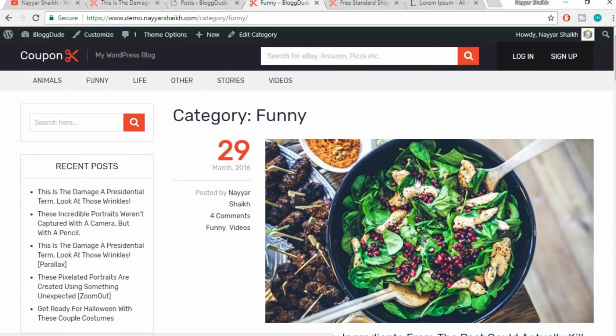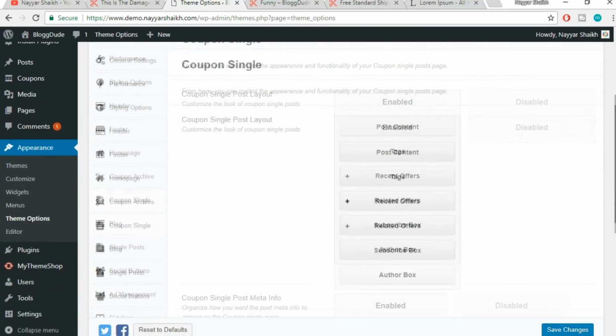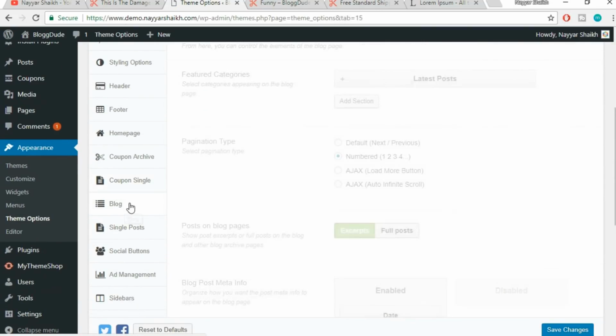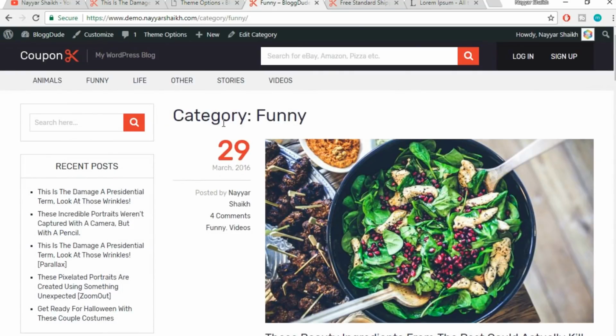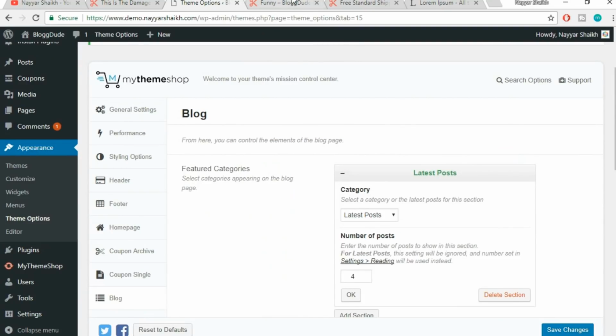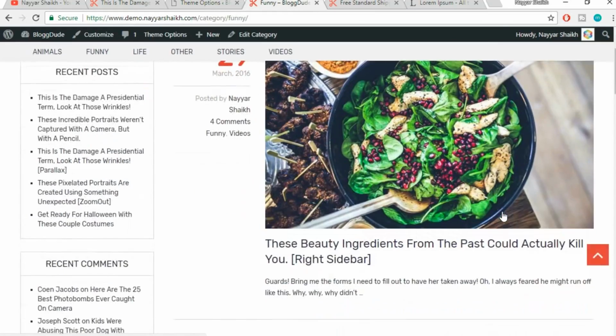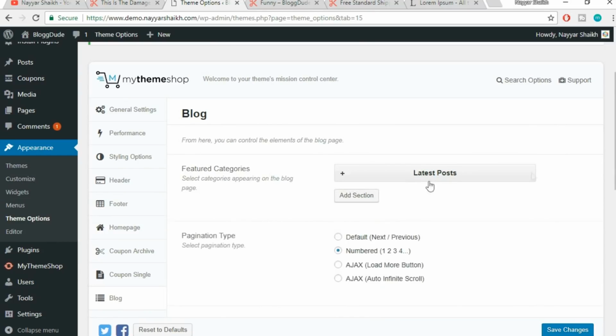Now we can change the look of this from the settings. So again, come back to the dashboard, click on theme options. Now scroll down and we were under blog, so click on blog. Okay, so latest post, featured categories. Now in the category, for example, here we are under funny category. So how should the posts show? We want the latest post to show at the top, so we'll select latest from here. If you want to show something else, you can select that.